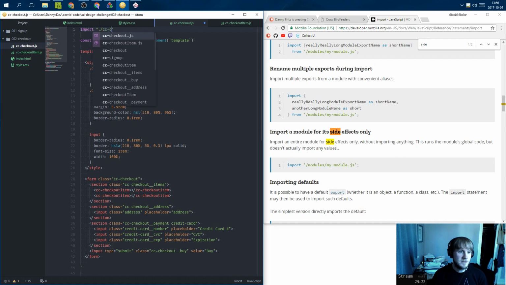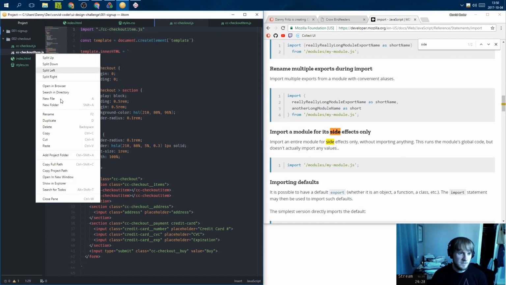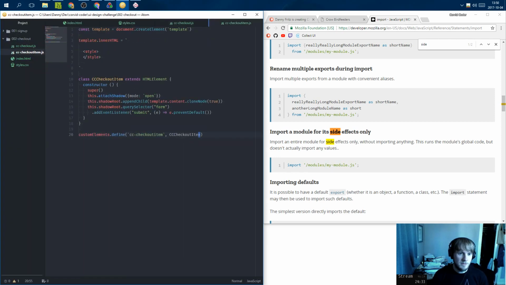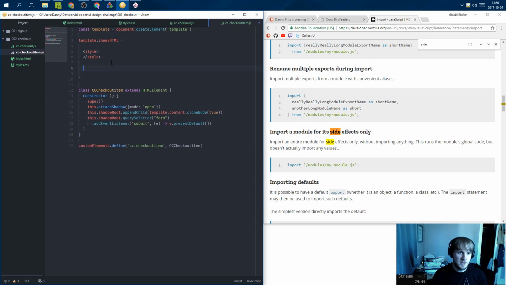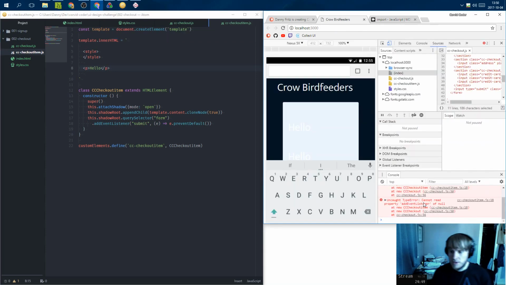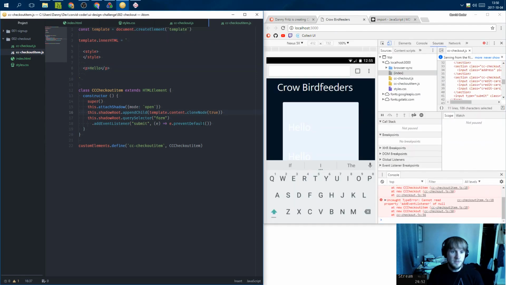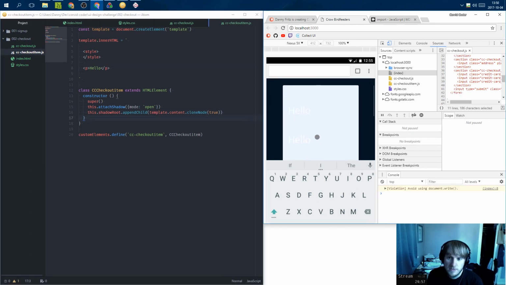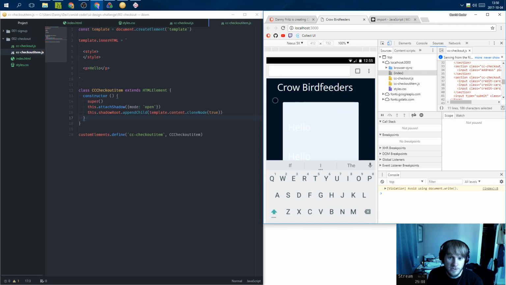/cc checkout item. I guess I'll make it lowercase. Inside of here, I'll make it all lowercase too, just so it's consistent. I'm actually going to just say in here, no. Cannot read property add event listener. Indeed. Okay, so they're working, they're there. So now we just need to start styling those.